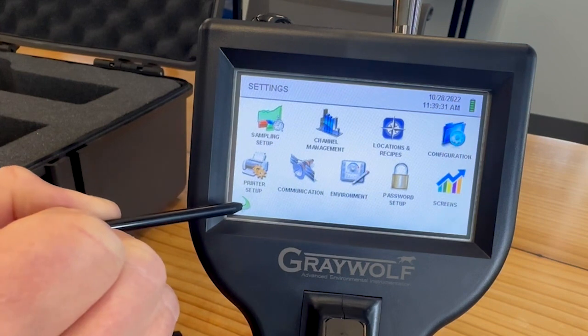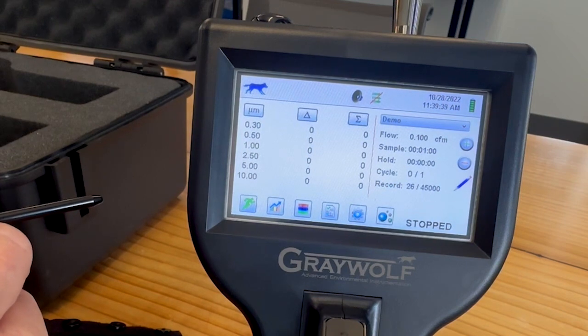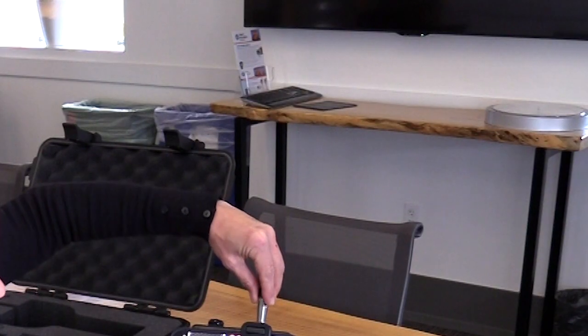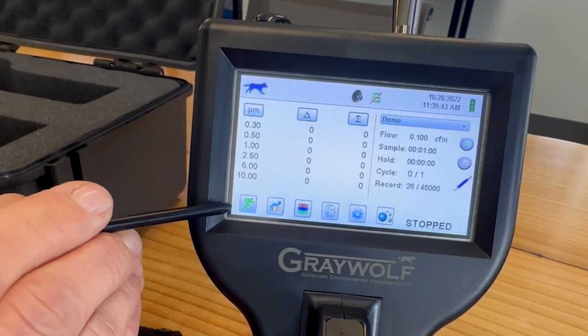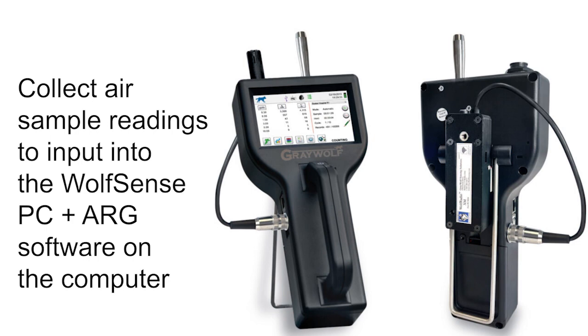So if you go back, and then you go back one more time, from this screen we can now initiate the actual reading. But before you can take the reading, it is important that you remove the cap. You will initiate the reading by clicking on this green little person icon. I will now take a few samples throughout the next hour, and after that I will show you how to download the data into the computer.